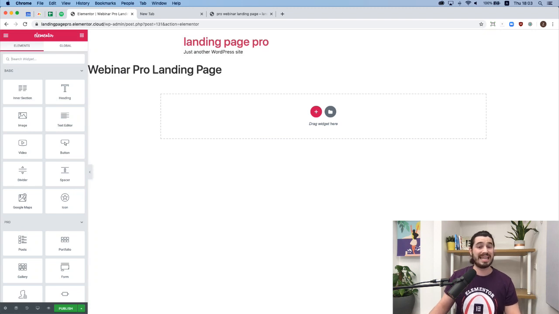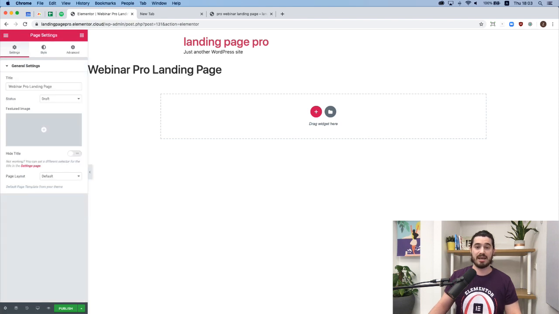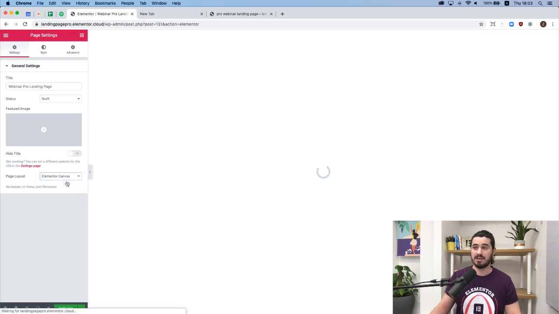Okay, now to start with a clean page, we're going to go to the bottom panel on the left in page settings, go to page layout, and simply choose Elementor canvas. This is the easiest way to create a full blank page without a header and a footer, which is exactly what we need for our landing page.